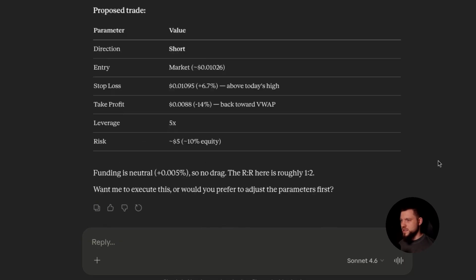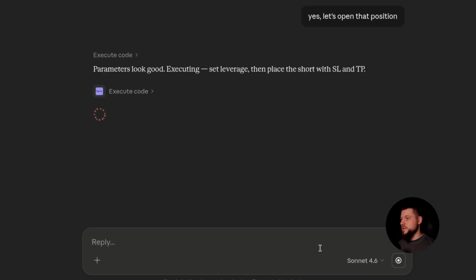Let's see the details of the proposed trade. So it's a short position with stop loss and take profit, 5x leverage. And it says that the risk to reward ratio here is roughly 1 to 2. This looks good to me. So yes, let's open that position. And now Claude is opening the position for me.